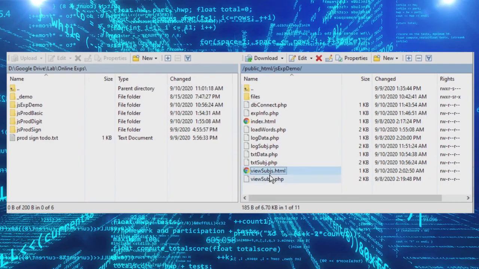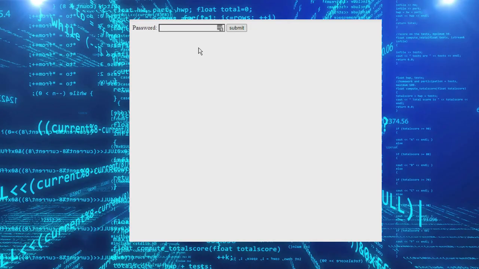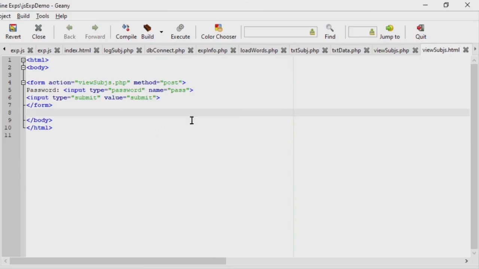One last thing that we haven't looked at is the view subjects. If you look at the view subjects HTML file, you'll see it's a very basic form that ultimately calls viewSubjects.php, and it basically just asks for a password. And so you can see that here. Now, if you come here and you try and log in with a password and you don't know the password, you're going to get an access denied.